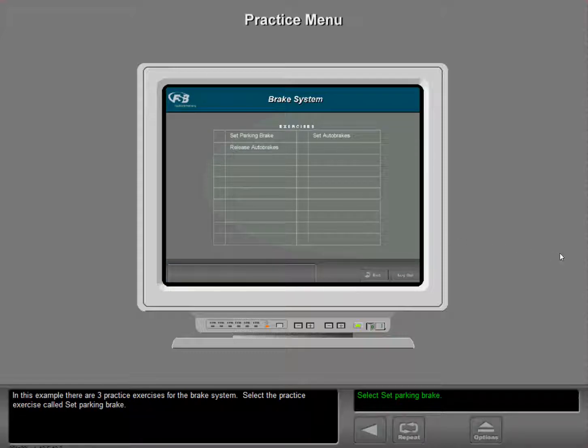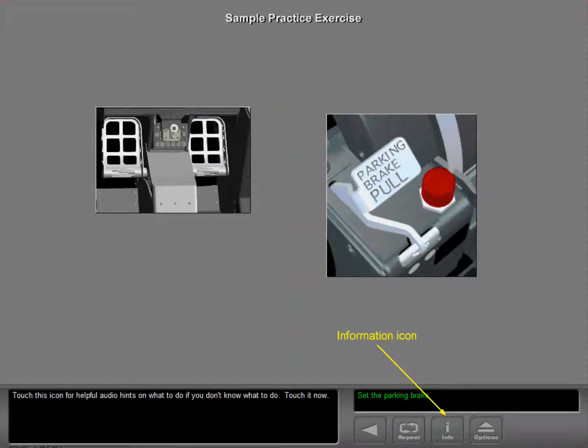In this example, there are 3 practice exercises for the brake system. Select the practice exercise called Set Parking Brake. Touch this icon for helpful audio hints on what to do if you don't know what to do. Touch it now.